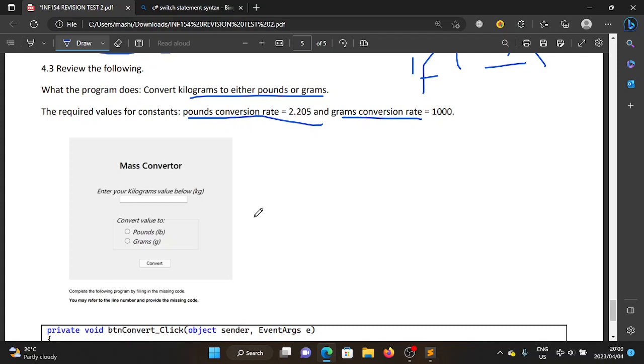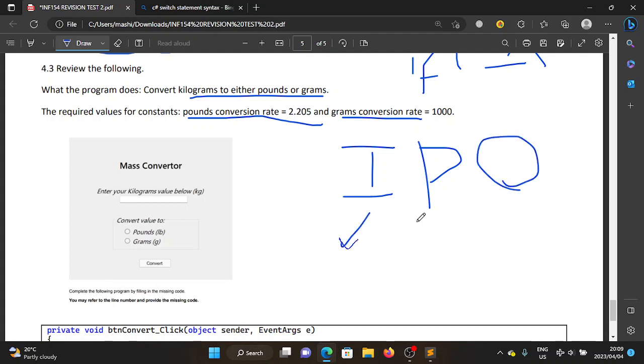Again, before I go to my code, before I answer, I have to identify my IPO: input, output, and process. What are the inputs? What's the process? And what's the output? For the inputs, what do I get from the user? I get the weight in kilograms. This means I need one variable for storing the weight in kilograms.